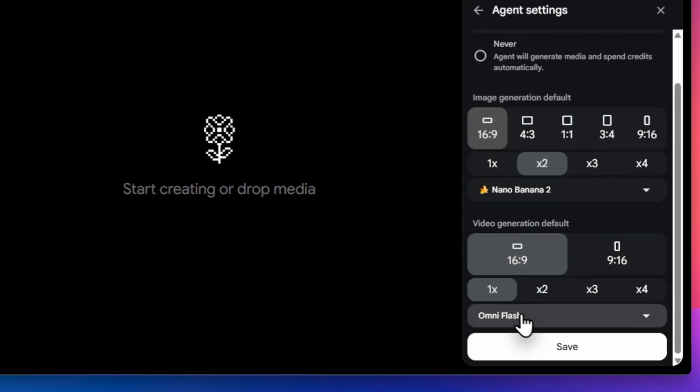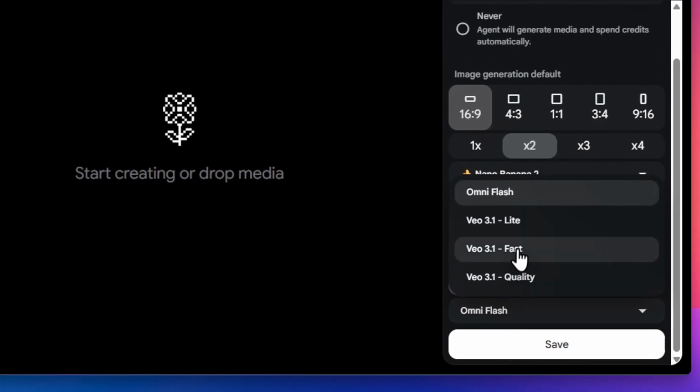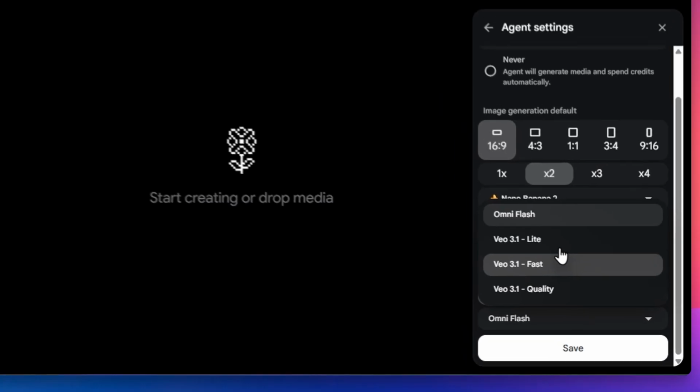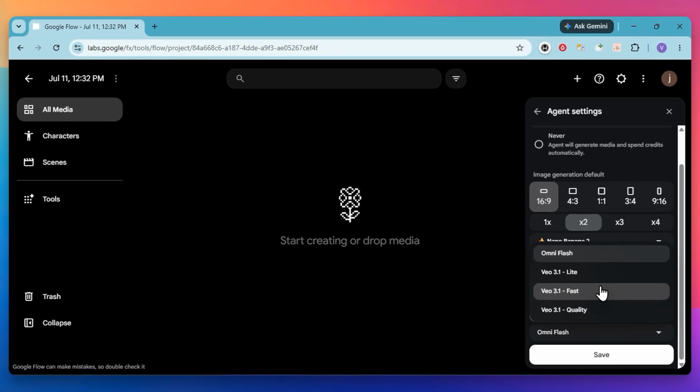The first preset is called VEO 3.1 Quality, which is designed for those who need high levels of detail, cinematic lighting, and superior texture in their clips. This is perfect for final projects where visual excellence is the priority.